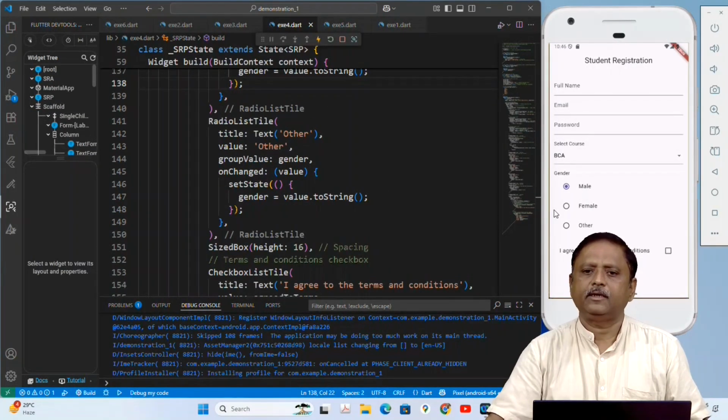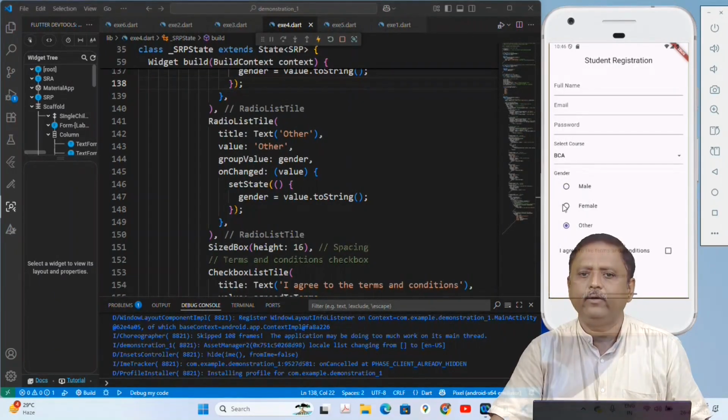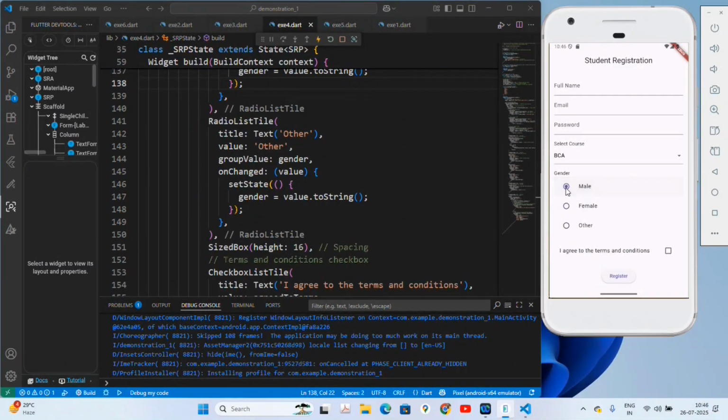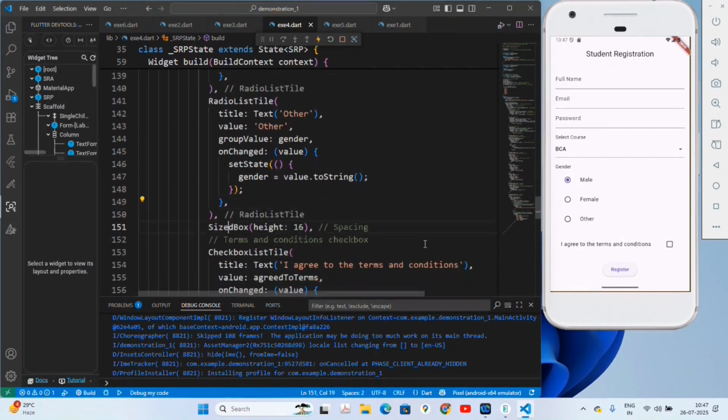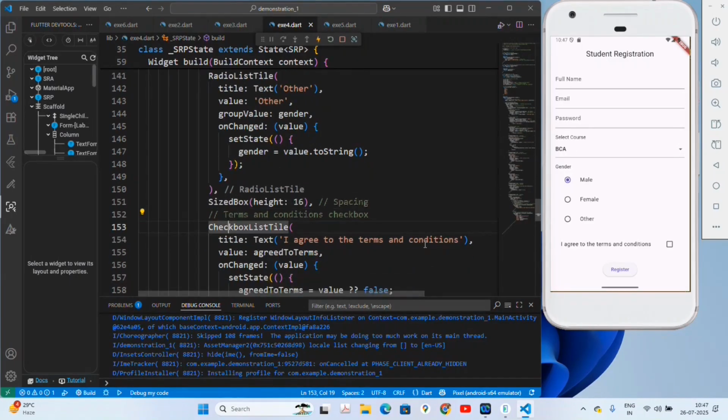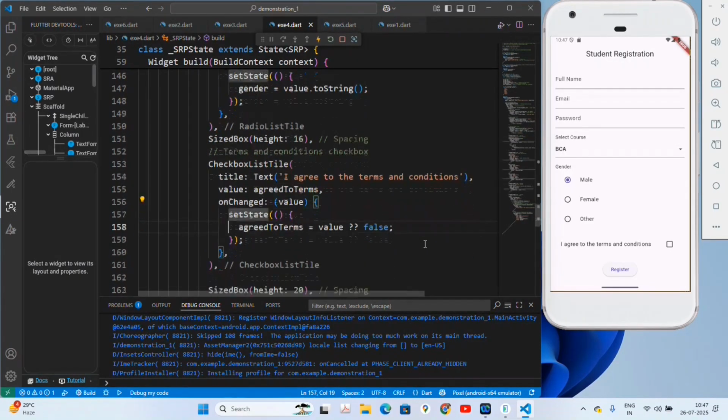So now the list is updated. Here you can see other, and you can select any of these, mutually exclusive. And here if this goes out of the screen area, then a scroll bar will be automatically displayed. So this is how we can define radio list style and make them mutually exclusive.